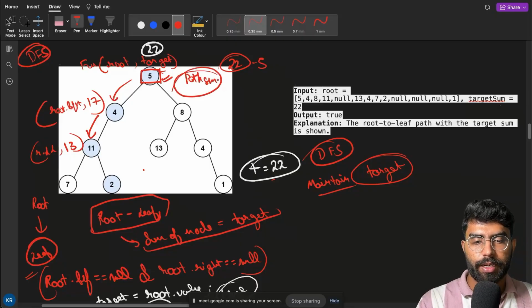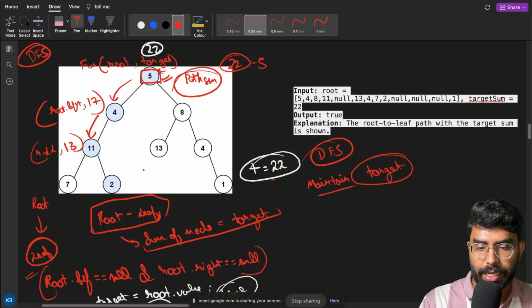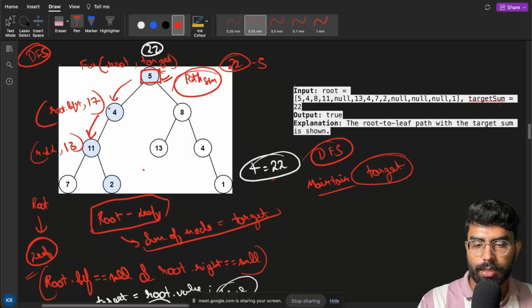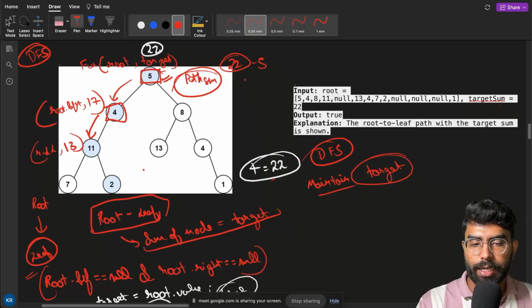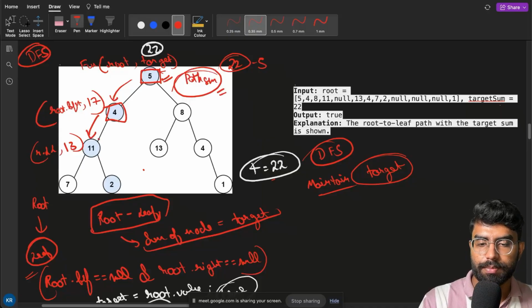Okay, we added path sum. Now the target is 17. Again, when we are done with this node, we will call its left. Again we will say we added this 4 in the path sum, we will remove from the target.